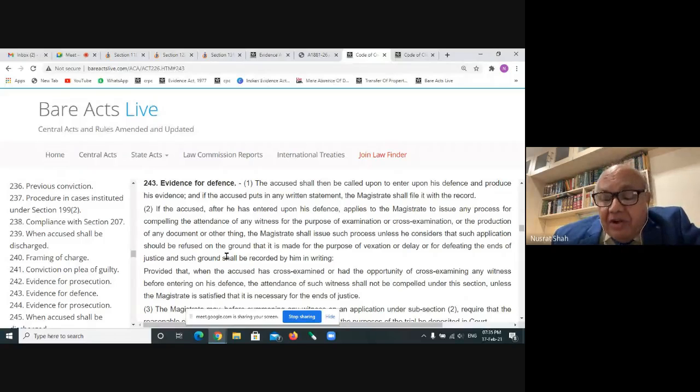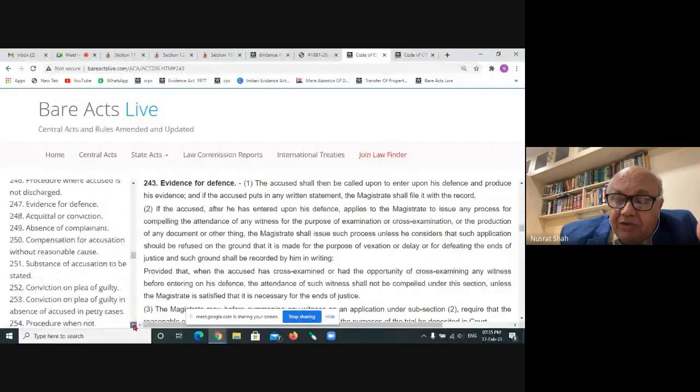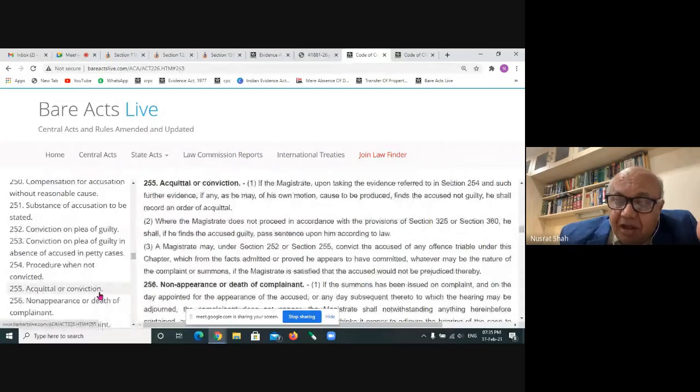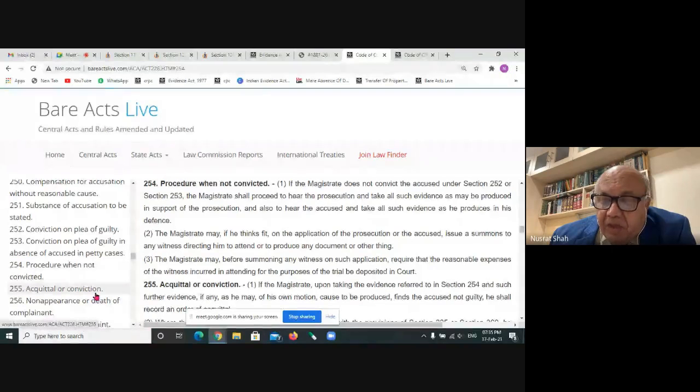Then you have summons cases triable by a magistrate, starting in chapter 20, that is section 255 onwards, like 259. That evidence is recorded here. Procedure when the accused is not convicted: acquittal. Evidence to be recorded, section 254. Section 254 is the section where evidence is recorded.